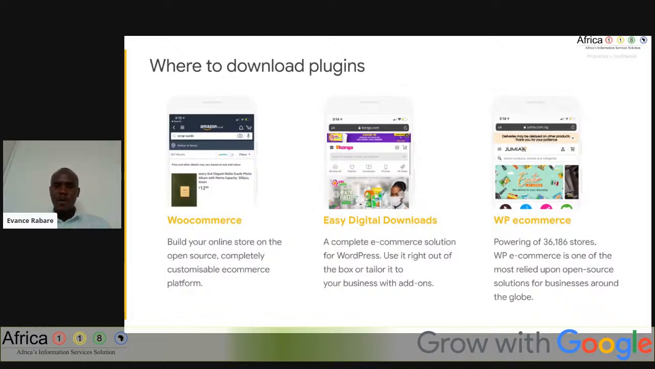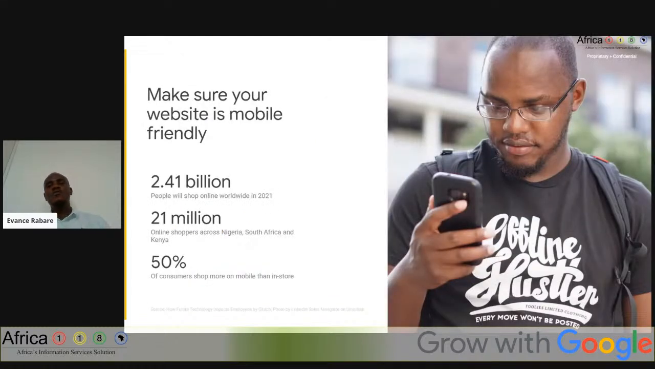So remember we talked about building your own website. Whatever you do, you need to have in mind that more and more people are owning mobile phones, and chances are they'll be using their mobile phone to access your website. And we have statistics to support this. We have 2.4 billion people shopping worldwide by this year. 2.4 billion people. And we have 21 million across South Africa, Nigeria, and Kenya as we speak now. Also, 50% of consumers shop more on mobile than in store.